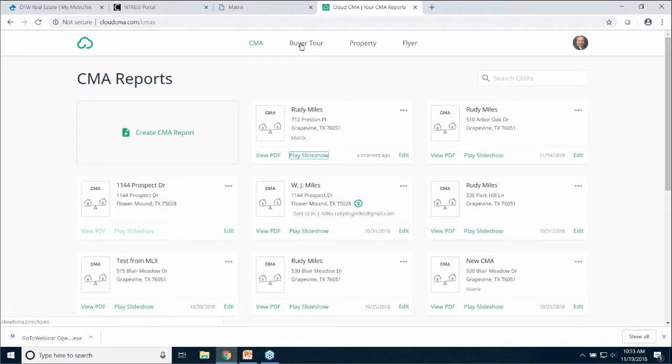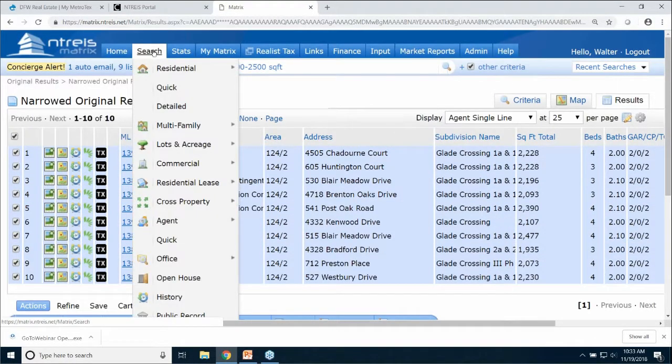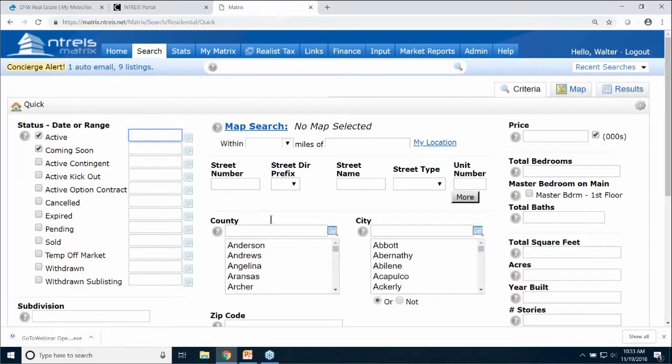Let's say we want to do a buyer tour. You can also email a buyer tour to someone. I'm going to go ahead and close Cloud CMA. I'm going to get back in Matrix, and let's do another search here. Let's do search residential quick. I have a buyer, and his name is Mr. I.B. Rich. He has some money. He wants a 10 million or more property.